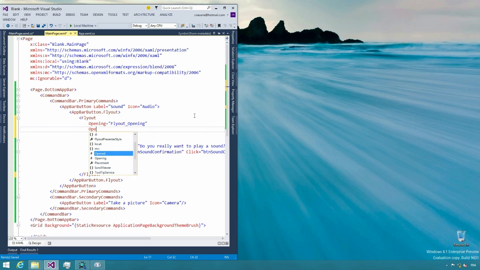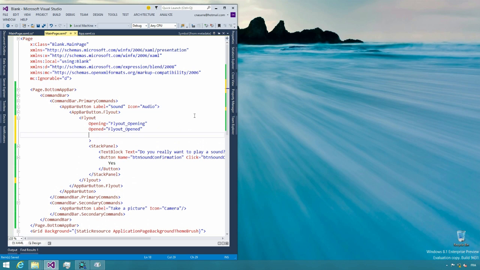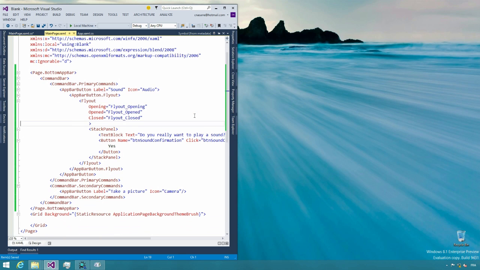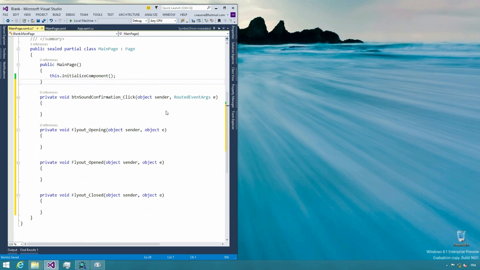You can have the opened event that is triggered after the flyout opens, and I will add a new handler to that. And finally you will have the closed event, flyout closed. So here we have 3 different handlers that will be called on the different events. This is something we should go to the source code. So I have my empty methods.